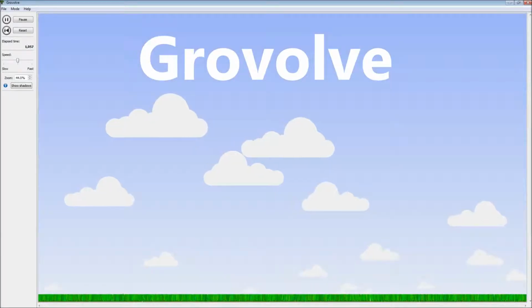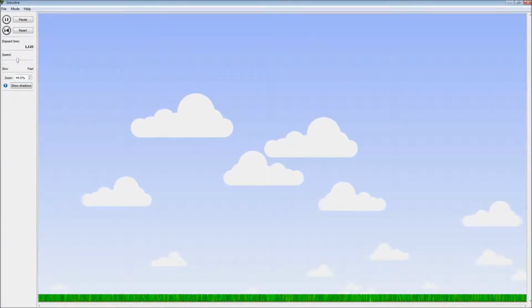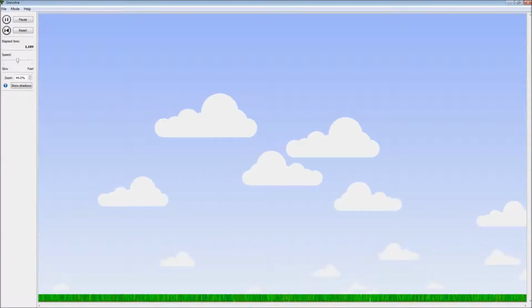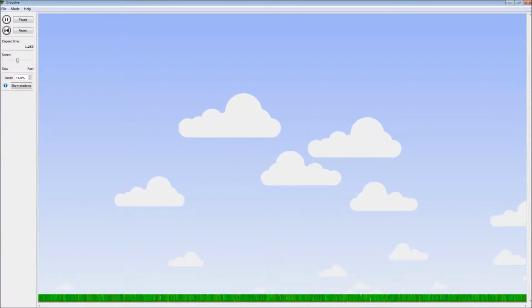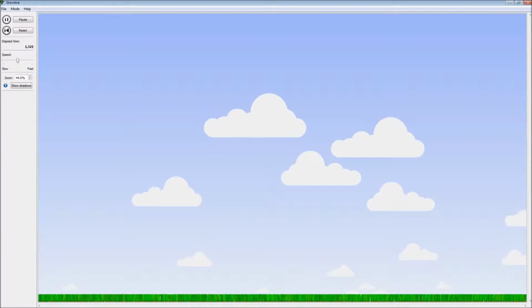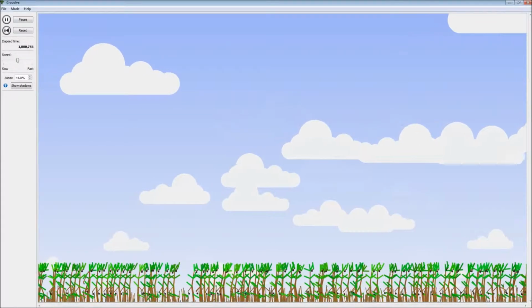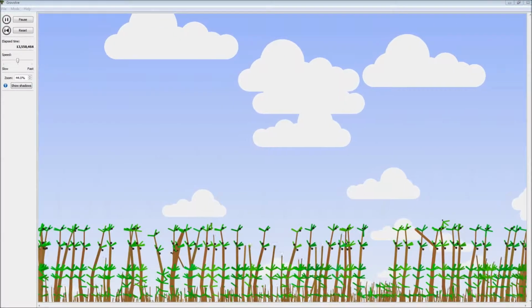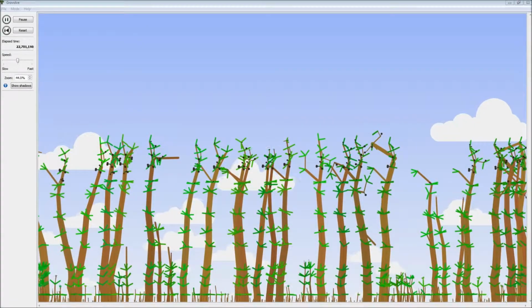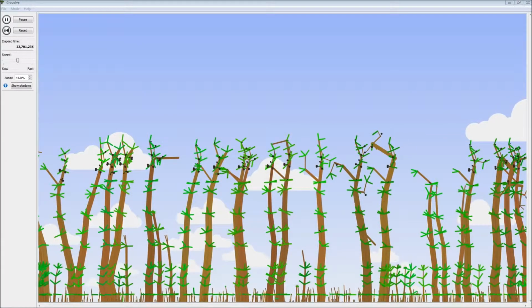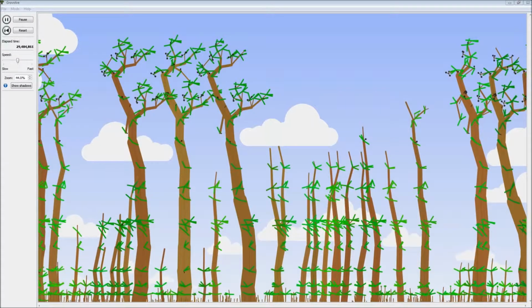Hello, this is a quick introduction to Grovolve, a program that demonstrates evolution by natural selection using simulated plants. And if you let it run for a day or two, you'll see the plants evolve to be taller, and taller, and more complex, and having started as simple grass-like plants, they end up looking like trees.